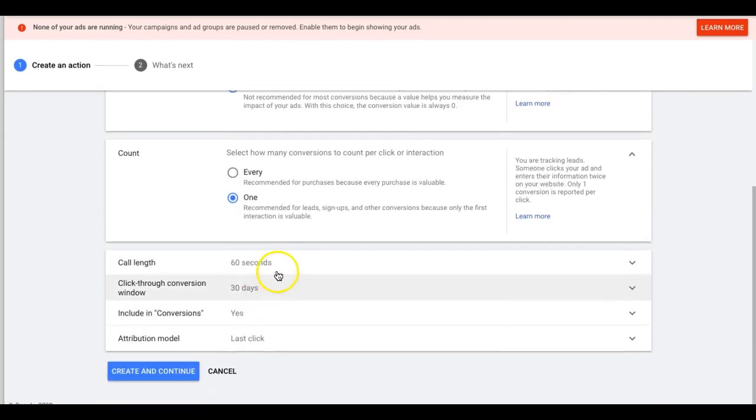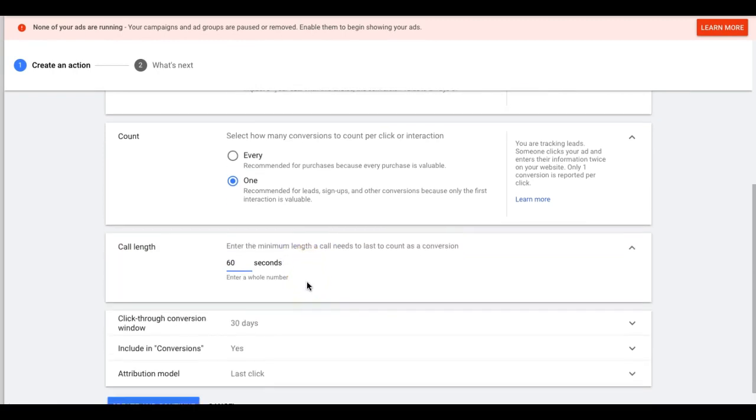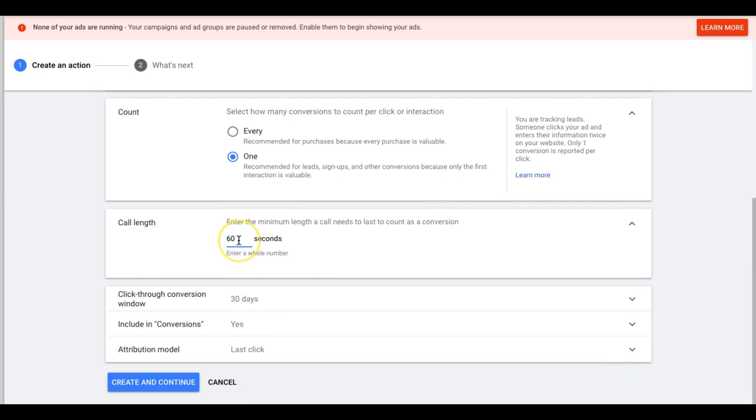Now here's something where we differ from a lot of other people. This is call length. Basically, Google's asking you how long you want the phone to ring before the pixel fires, counting it as a lead, as a conversion. Most people will be like, oh, I want it like 3 minutes. I want to make sure it's a legit lead. I don't. I want it 1 second. Now, here's my logic on that.